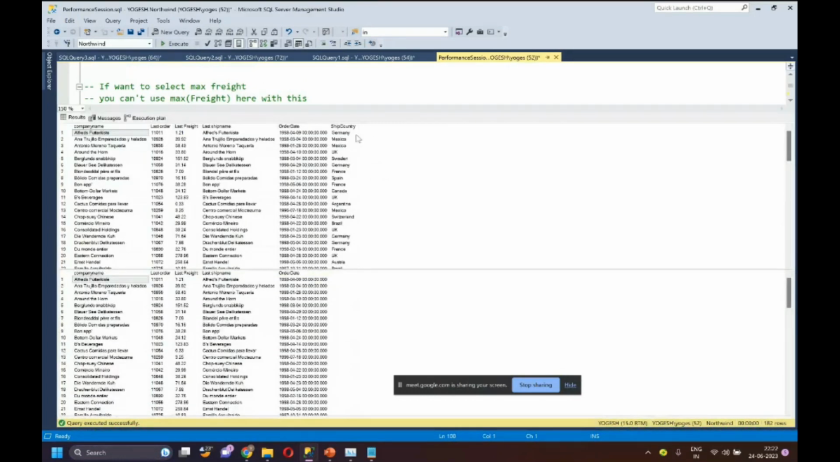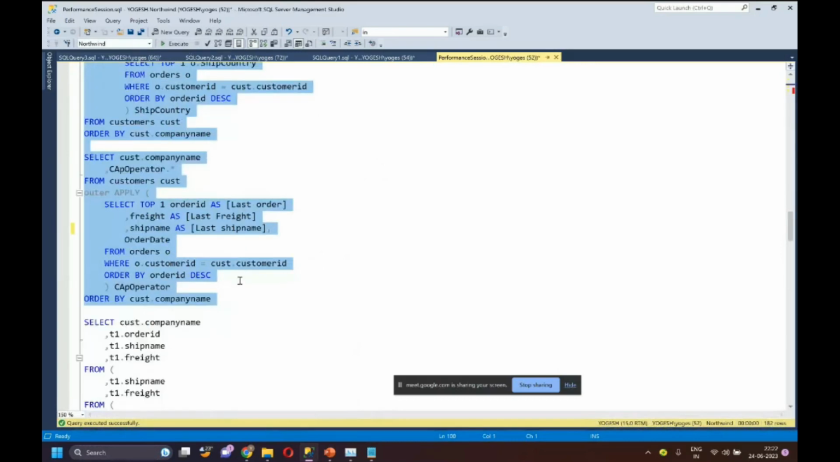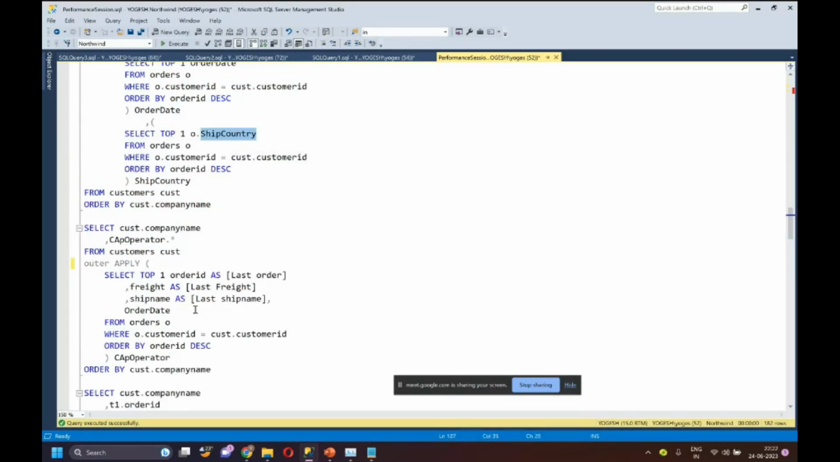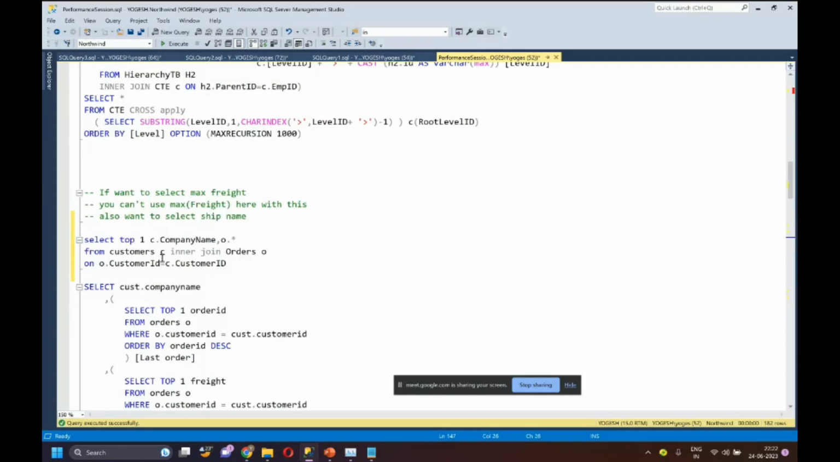It has one column extra. Let me add that as well. So it should not be an issue. Now, what was this ship name? Let's add that as well, so that you can see both of them have exactly the same output.